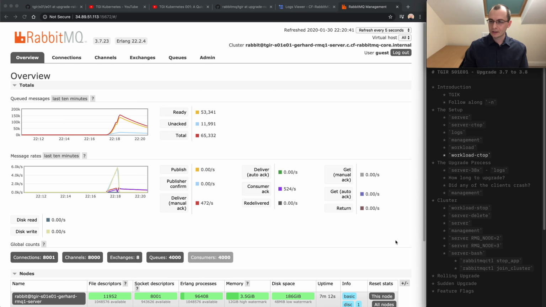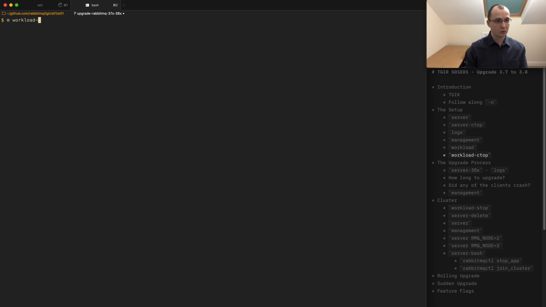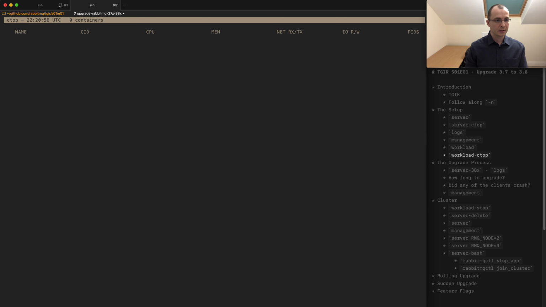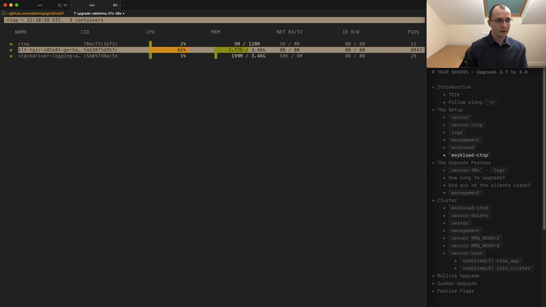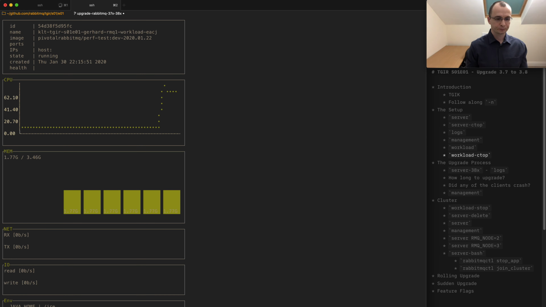While we wait, let's take a look at workload CTOP, which is another command that we have here. If I do workload CTOP, we can take a look at what the consumers are doing and the publishers, so the clients. Let's take a look at the single view. As this is happening, we should see a nice spike when the publishers start working again. CPU, I expect something here, most likely CPU going up. Not so sure about network because we're using host network.